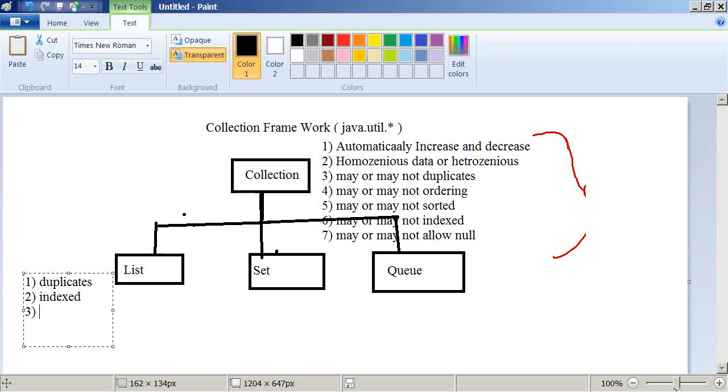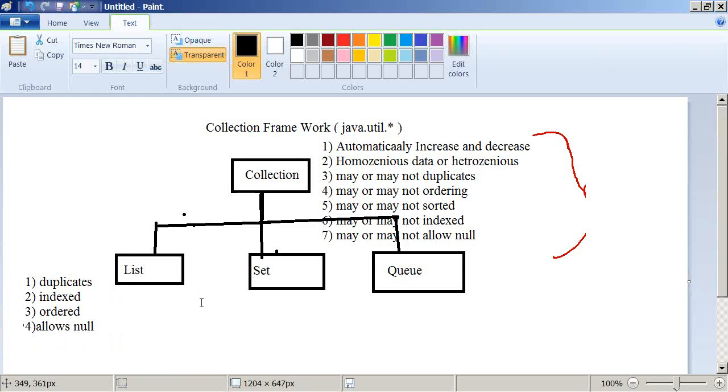Now it is duplicates, indexed, ordered. The most important, it is ordered. So how are we going to collect the data? In the same order it is going to store the data, right? Allows null values, multiple null values, right? So like this, it is a more specialized form of a collection.